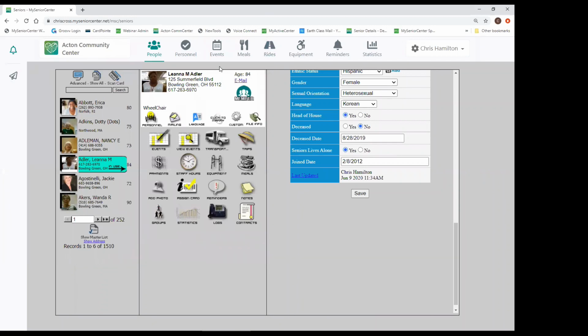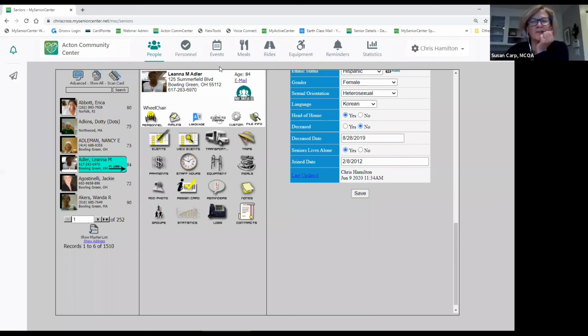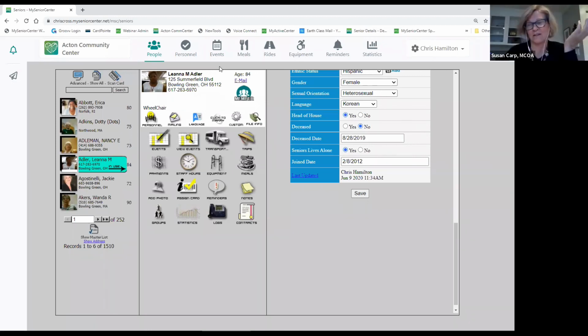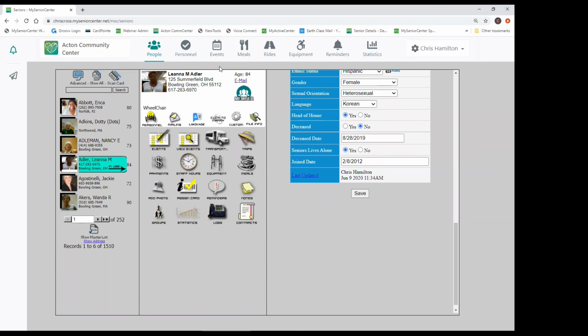Okay. Any questions on that section that have come up, Susan? No questions, but I do want to make a comment. The key tag? Yes. So if somebody loses their keys in the center, you can grab those, scan them, and find out who it is. Yeah, you can, and it is a really nice thing.